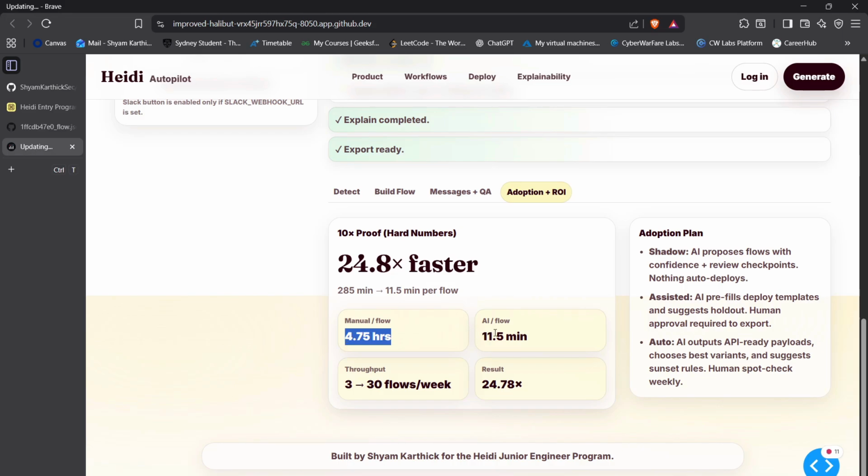But with autopilot, upload roughly takes 30 seconds, generation is about a minute, and review is about 10 minutes. And 10 minutes for review is a worst case scenario, and it roughly takes around 11.5 minutes per flow, and we can see how much of a difference it makes from the manual flow.